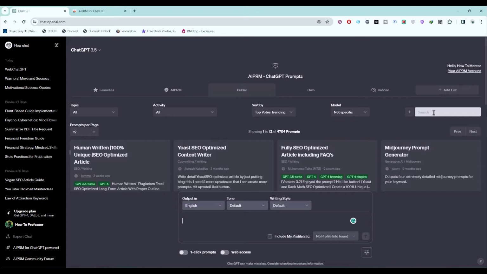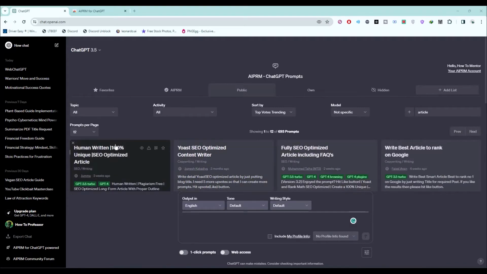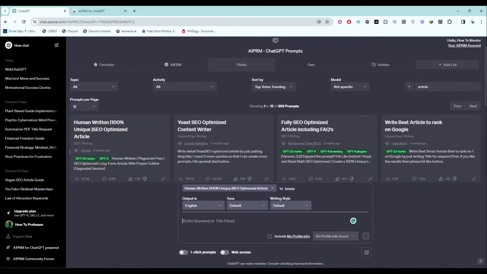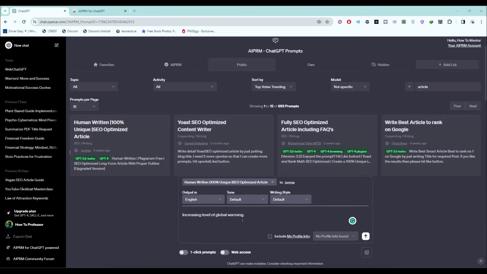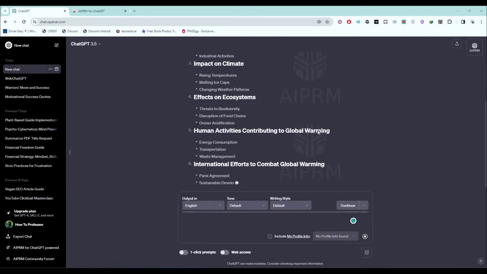Now, over here, just simply search for article or whatever you want. And right over here, you should find a bot called human writing, as you can see. So click on this option. And now just simply enter the keyword or the title of the thing that you want from ChatGPT. So just simply write that over here. Then just simply hit enter on your keyboard. And then just simply wait for ChatGPT to write the entire article.